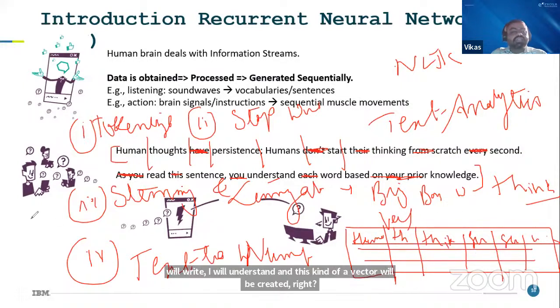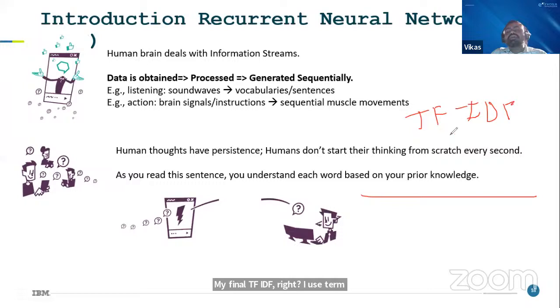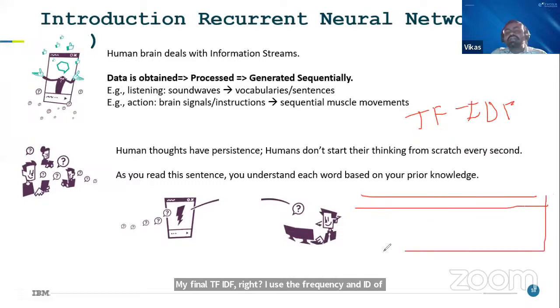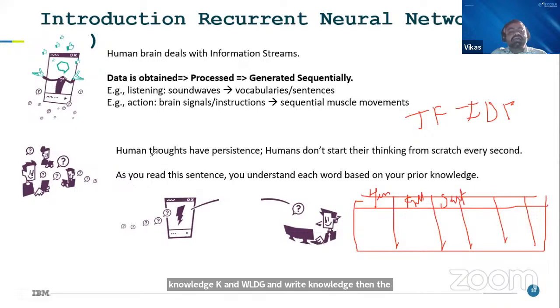So we have understood that. My final TF-IDF: I use term frequency and IDF frequency, by which I have created this kind of vector here, correct? So this table is created, guys. This table contains words like human, then knowledge, KNWLDG, then sentence, SENT, then I'll write thought.